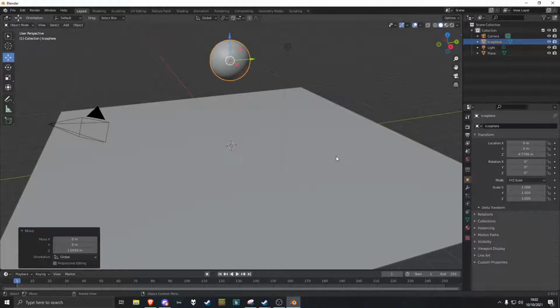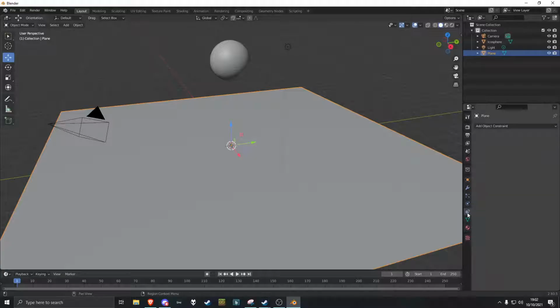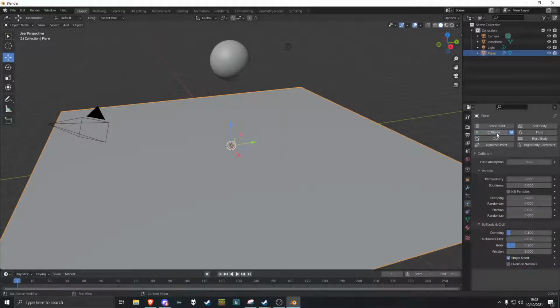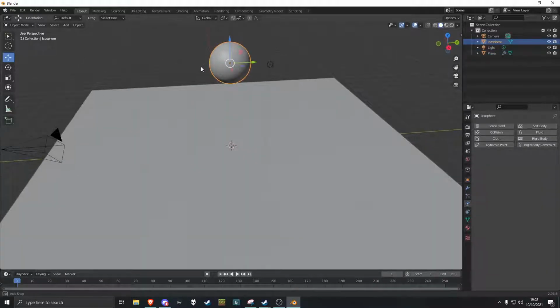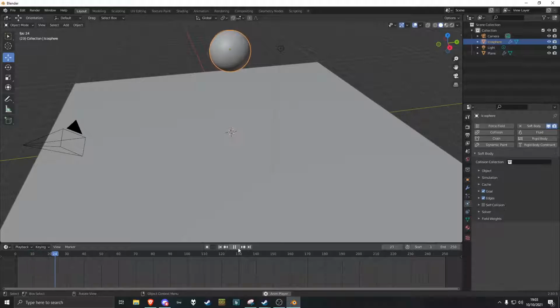Now let's click on the plane. We're going to go to Physics here. We're going to just press Collision. That's all we need to do with this plane. Right, so let's select this icosphere. Let's set it to Softbody. Now, at the moment, it will just float in the air, but you have to turn off Go.